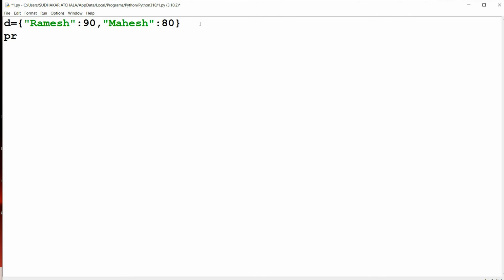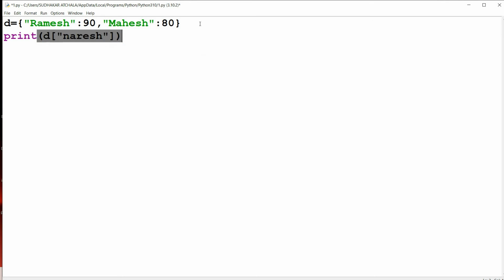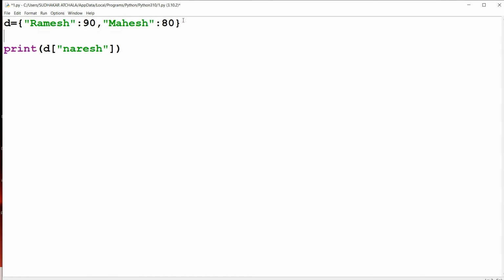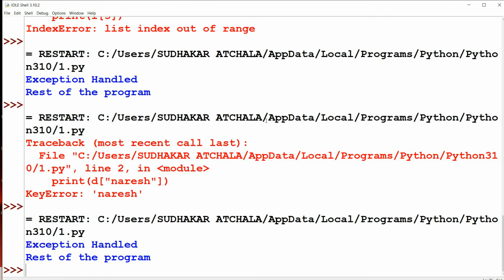Next to print of D of, within the double quotations, Naresh. But Naresh key is not available in the dictionary, so it will throw that exception. Key not found error exception. Key error. So now we have to handle the exception. So try block. Now let us write the except block. Control V, Control S, F5. So we got that exception messages. Exception handled, rest of the program.